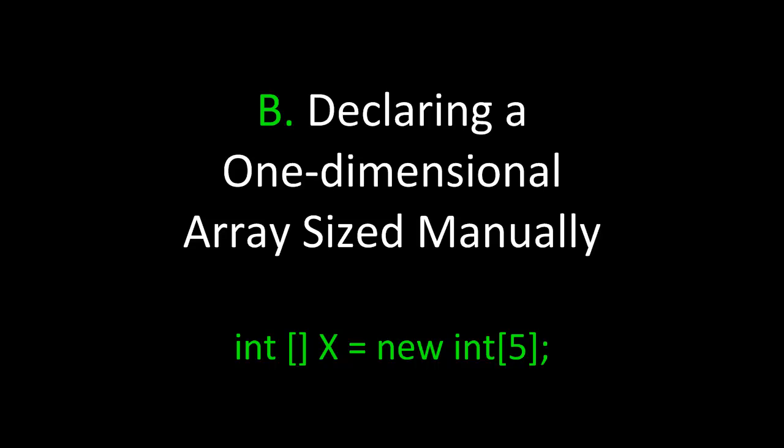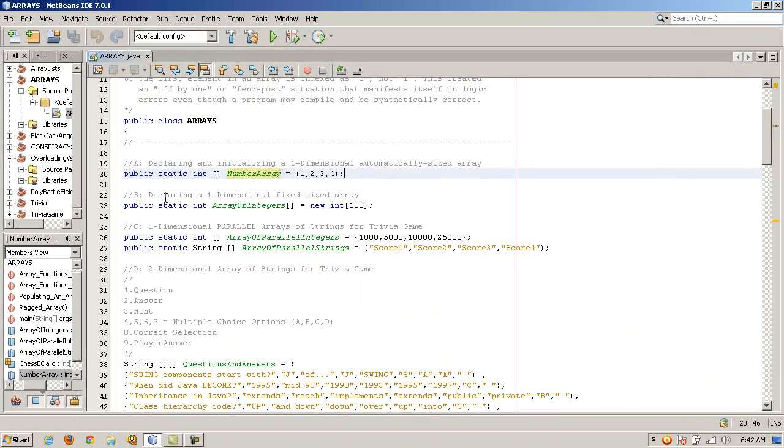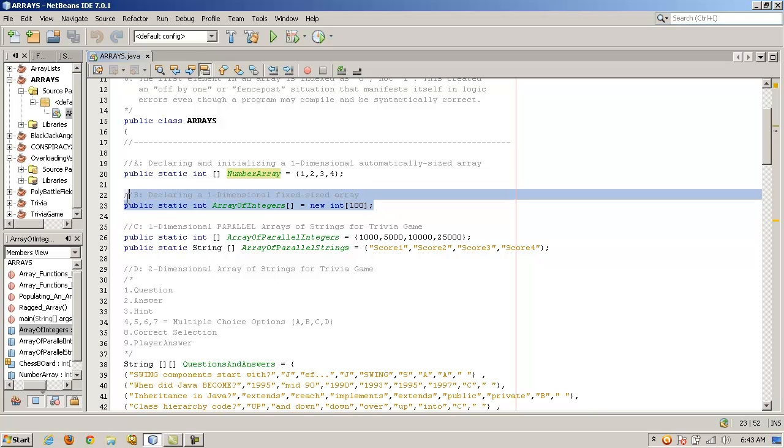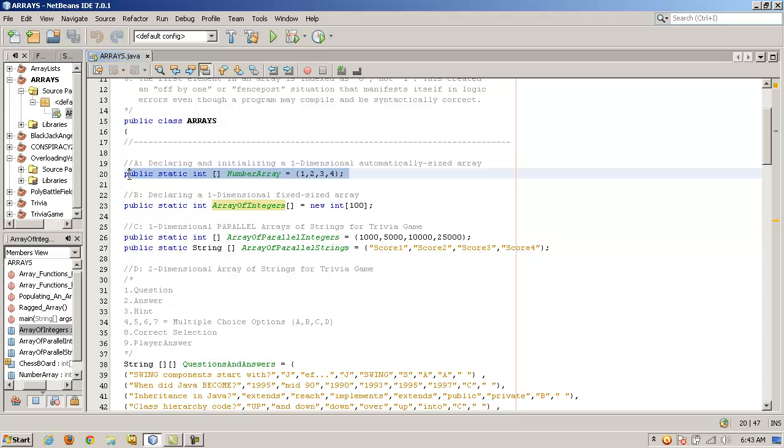Declaring a one-dimensional array sized manually. In the next example, we have a one-dimensional fixed size array. All right, and in this example, the syntax is pretty much the same, with the exception that here we're passing in a number. So that constructs the array of a fixed size of 100 elements manually, I guess. And this automatically would build an array of fixed size with 4 elements. Okay. Now, in this situation here, we'd have to populate the array with a for loop. We'd have to build objects and place objects inside the array before we accessed any elements there, or we would get a null pointer exception.